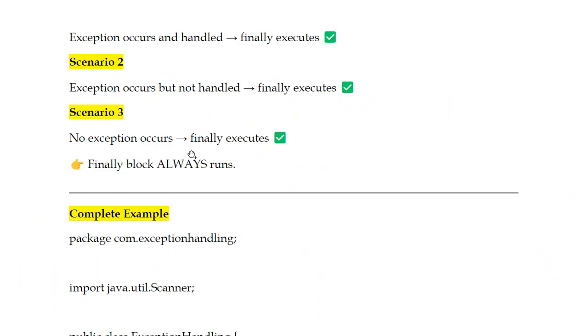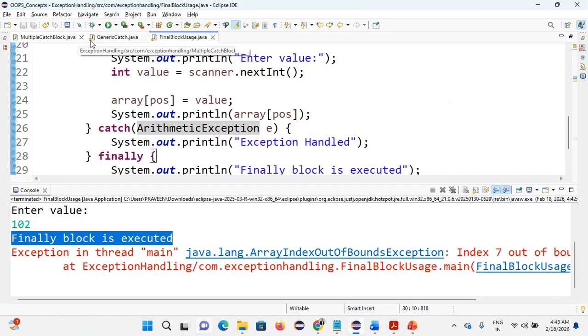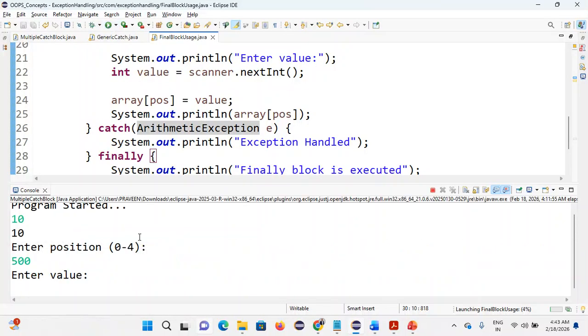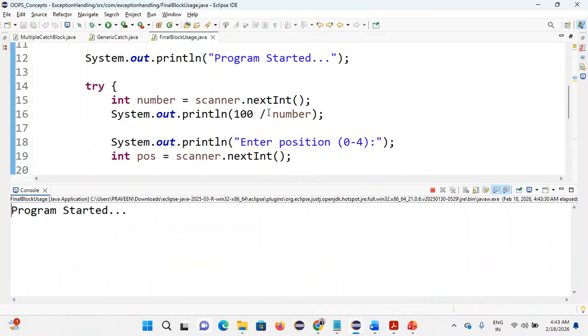Next, when no exception occurs, the finally block also executes. This is what we already tried. See here, I'm giving the normal sample inputs. No issues with that. 100 divided by what I'm giving, 4. So the output is 25. Next, position 0 to 4, I'm giving the position as 3.